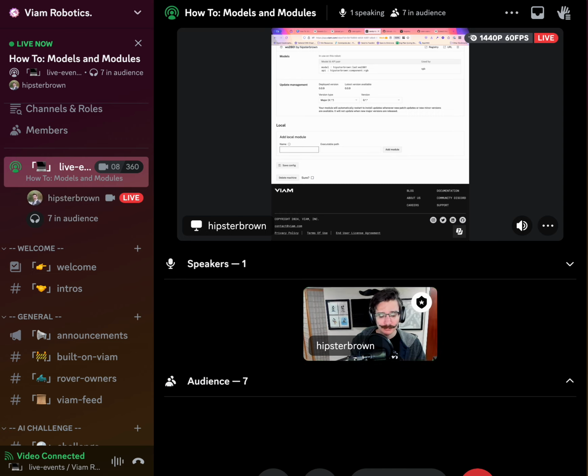And so I can call it SDT for speech to text, and then I can point at the executable path. This executable path is actually the entry point for the module itself. So this is what VM Server would call. This is what we will call in our module code. And so let's pretend we have it at something like, if it's on my laptop, user hipster brown source SDT vosk, and then run.sh.